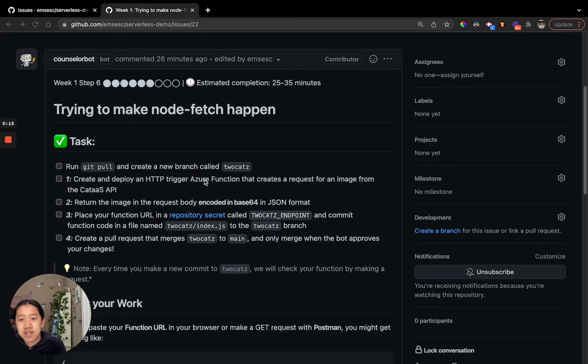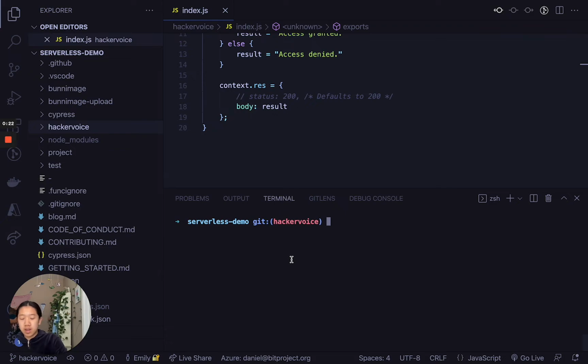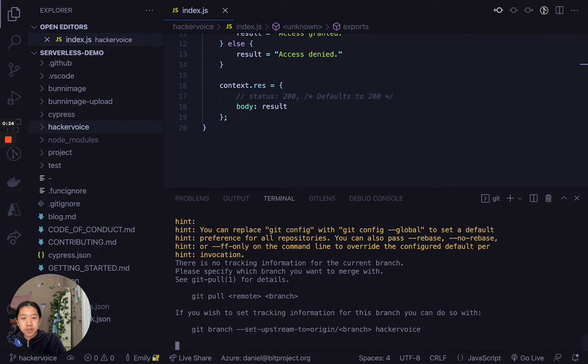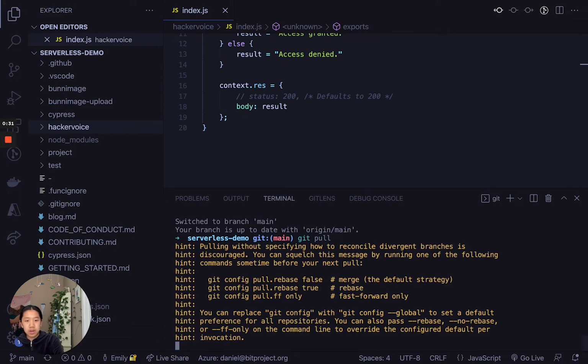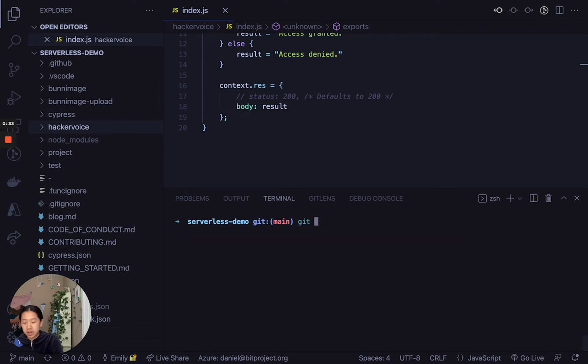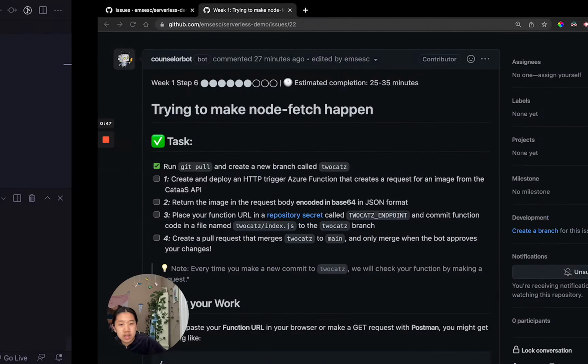Alright, let's get started. So we're going to run git pull and create a new branch called 2cats first. If you want to open up Visual Studio Code, git pull, git checkout. I'm going to check out back to my main branch. I'm going to pull again. All right, let's create a new branch then. And I think we're supposed to call it 2cats. That's right, 2cats.